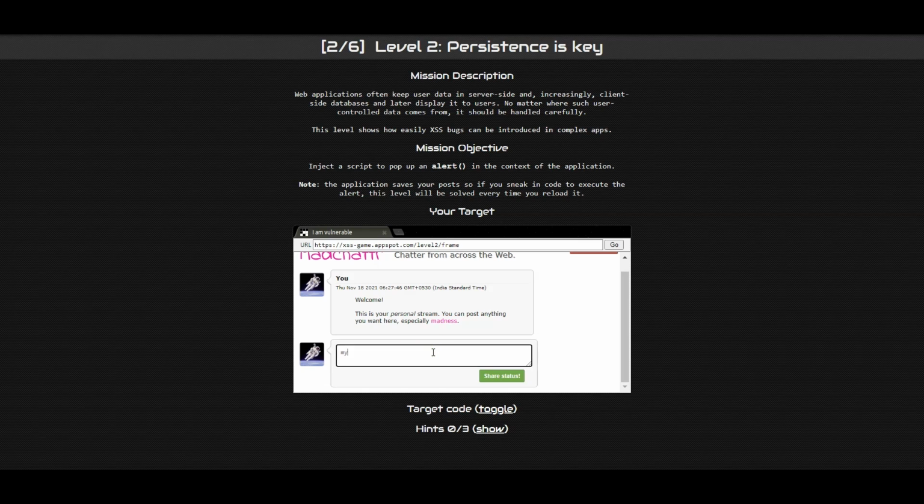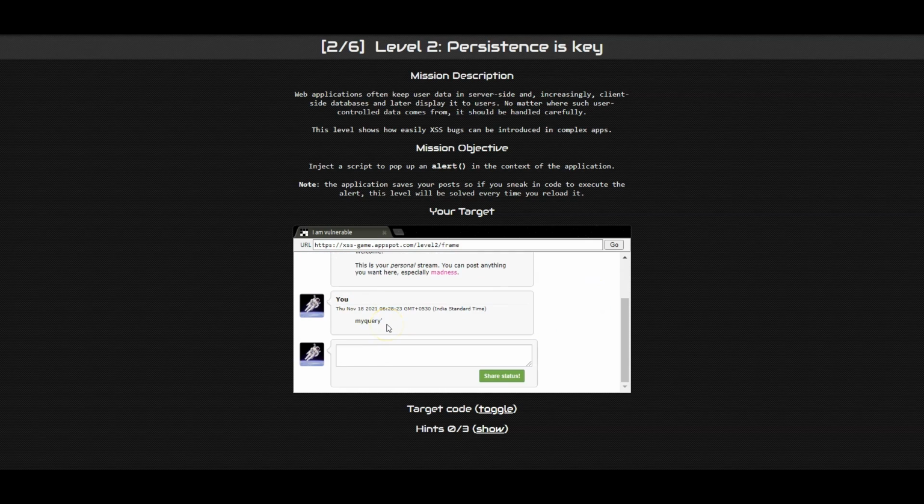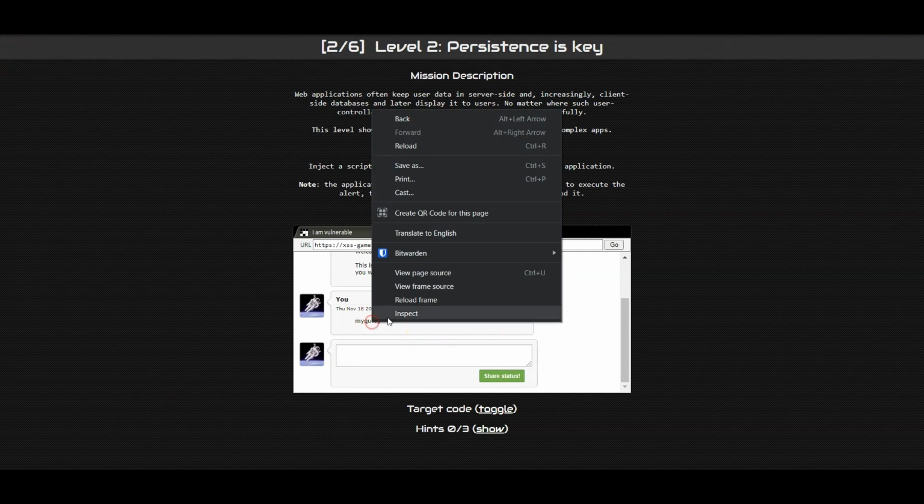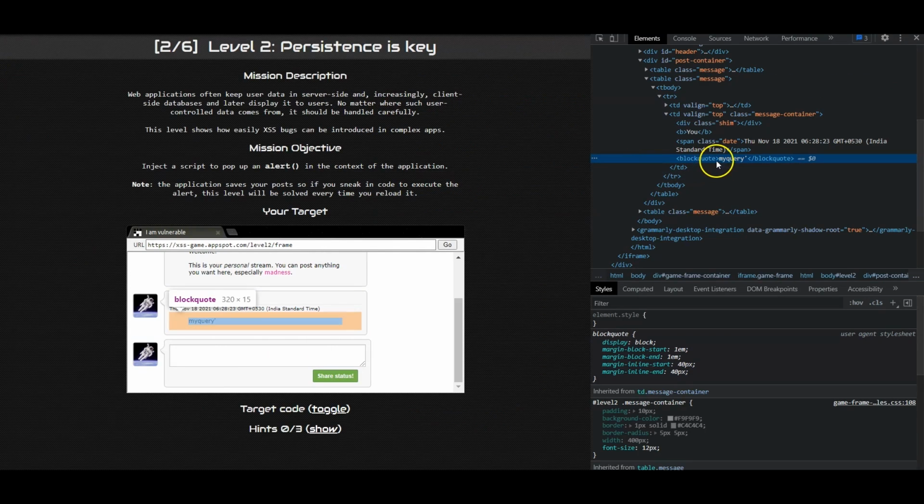I posted my query with a special character of a single quote, and this is what I get. Whatever I typed in simply appeared on the page right after I clicked on Share Status. Let's see the source. You can see here, the text I posted seems to be put directly inside a block code tag. So even a simple script tag like we used in level 1 should work here, but it will not. Let us examine the code to understand why.